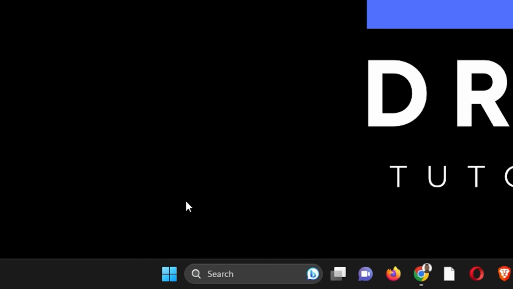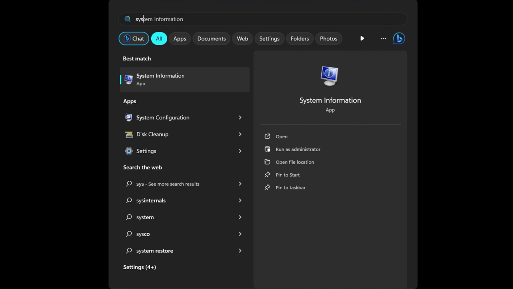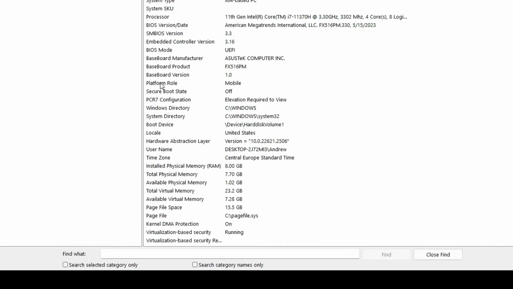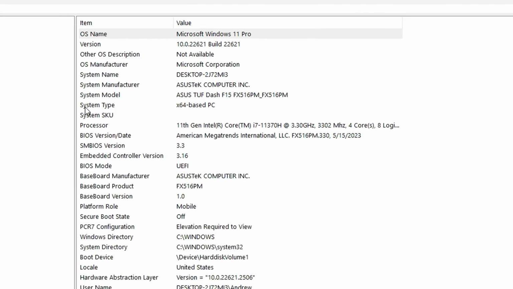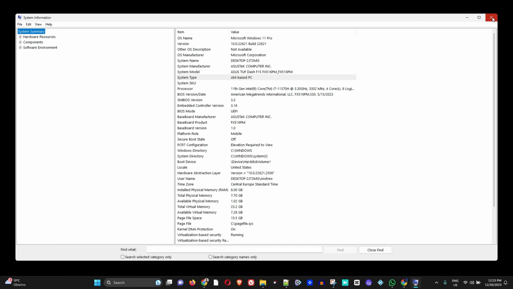So the first thing that you want to do, you need some valuable information first before we go about fixing this. Simply click on the Windows icon here and type in system information, and open System Information. Here under system type you want to see what version you have. And as you can see, I have the 64, right? So that's important to note before we get started in fixing the issue. I have a 64-bit PC here, x64-based PC.